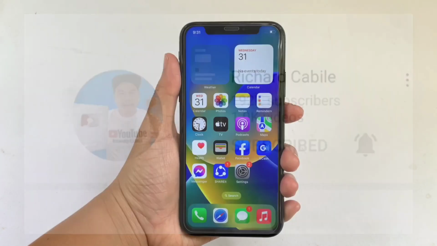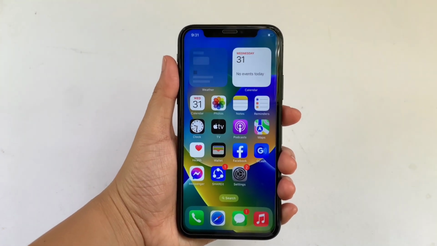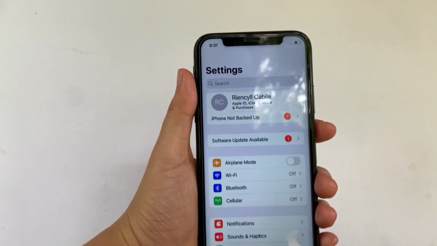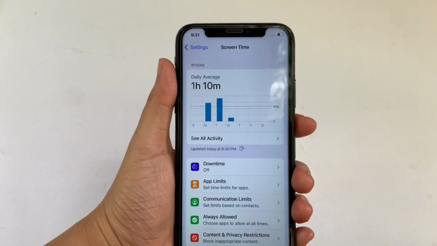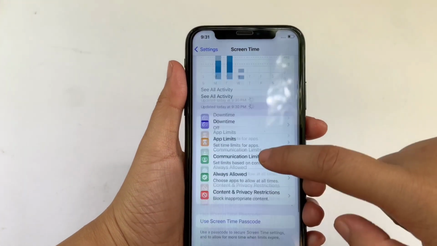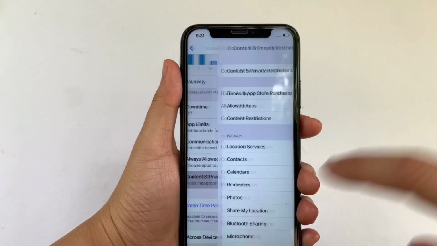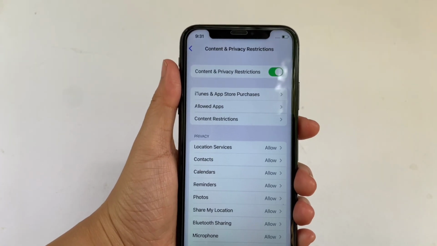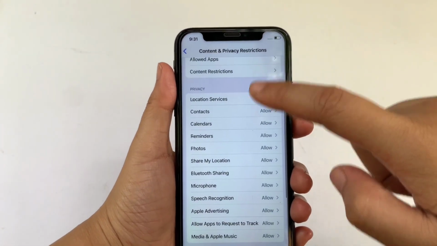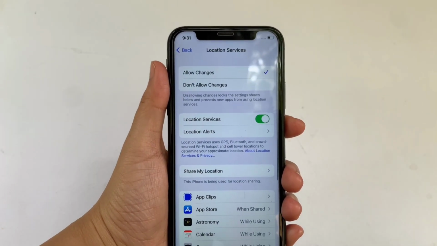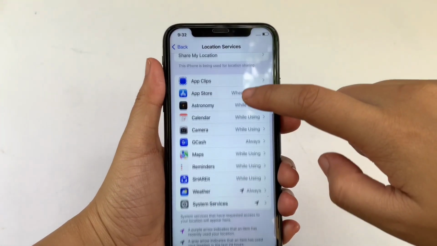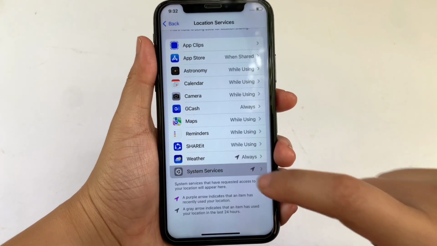And let's start. Using your iPhone X from your home screen first, go to Settings. Then in the settings, scroll down and click the Screen Time. Then in the Screen Time, click the Content and Privacy Restrictions. Then after that, in the Content and Privacy Restrictions, scroll down and go to Privacy section, then click the Location Services. Then in the Location Services, scroll down and click the System Services.